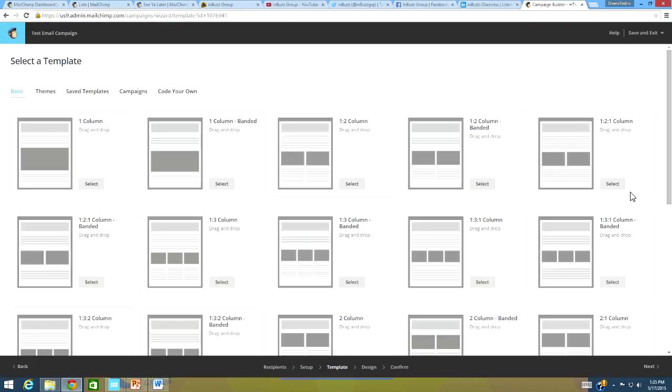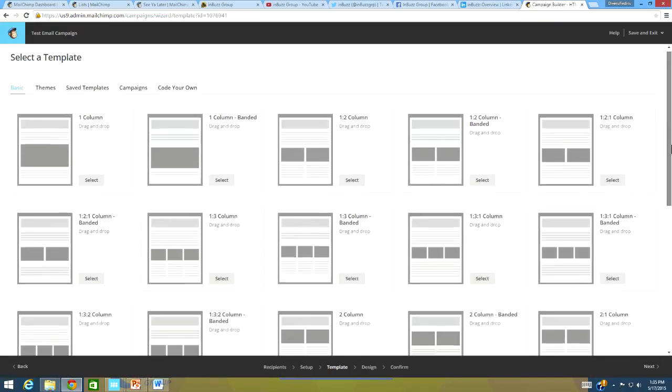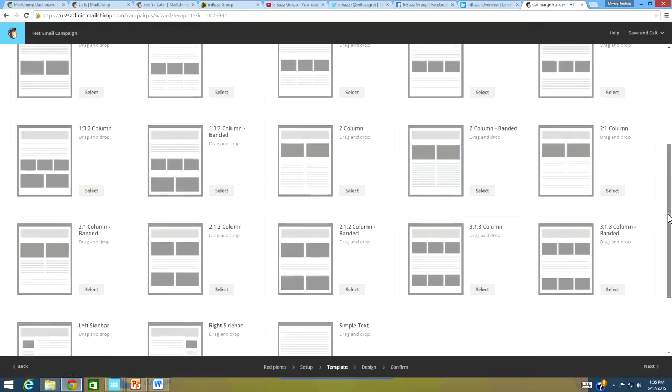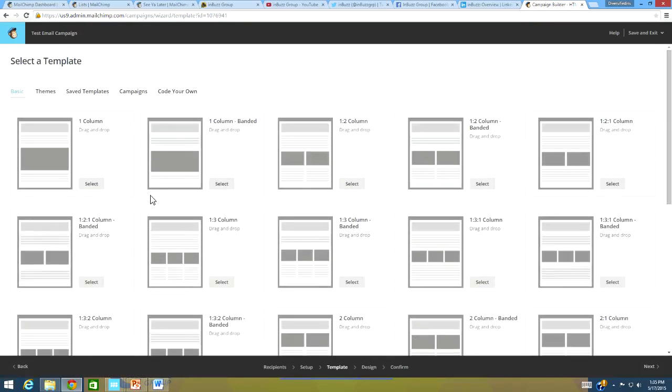Okay, and this is where we pick out the template or the layout of our email. Now, if you're doing an email newsletter, there are some great templates here where you can have different photos and articles and segment your newsletter in all kinds of different ways. Or if you're doing an invite, an evite or something, there are lots of templates here to choose from. But today we're just going to do a simple one column email.